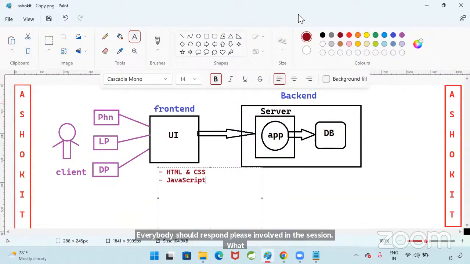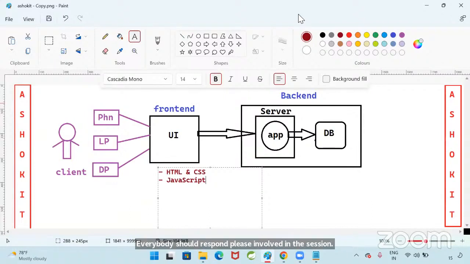What is the meaning of static website? Static website means the website which will give the same response for every user. Any website which is giving the same response for every user is called a static website.